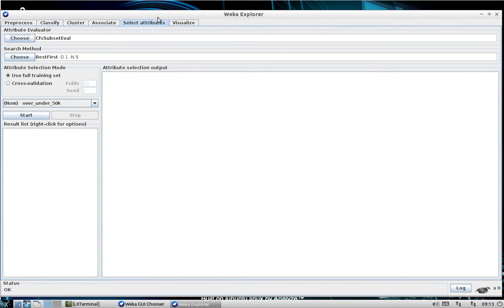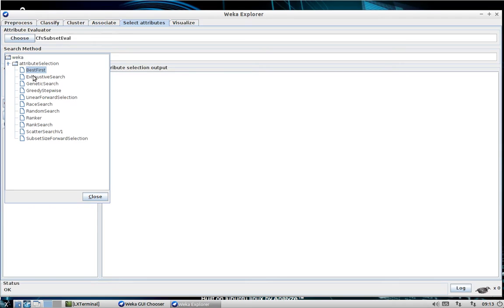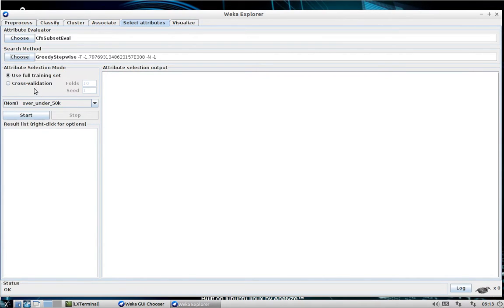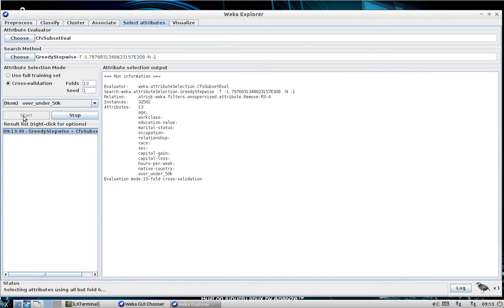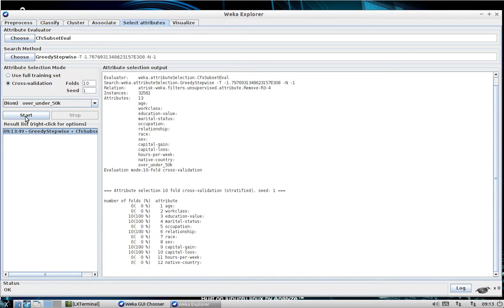We start by using the default CFS subset attribute evaluator, the greedy stepwise search method, and a tenfold cross-validation method for our training set. We see the folds taking place, and there's 10. We see 5 attributes: education value, marital status, relationship, capital gain, and capital loss, with each one selected 100% of the time in each of the 10 folds. This method does not rank the attributes, so let's try another method.